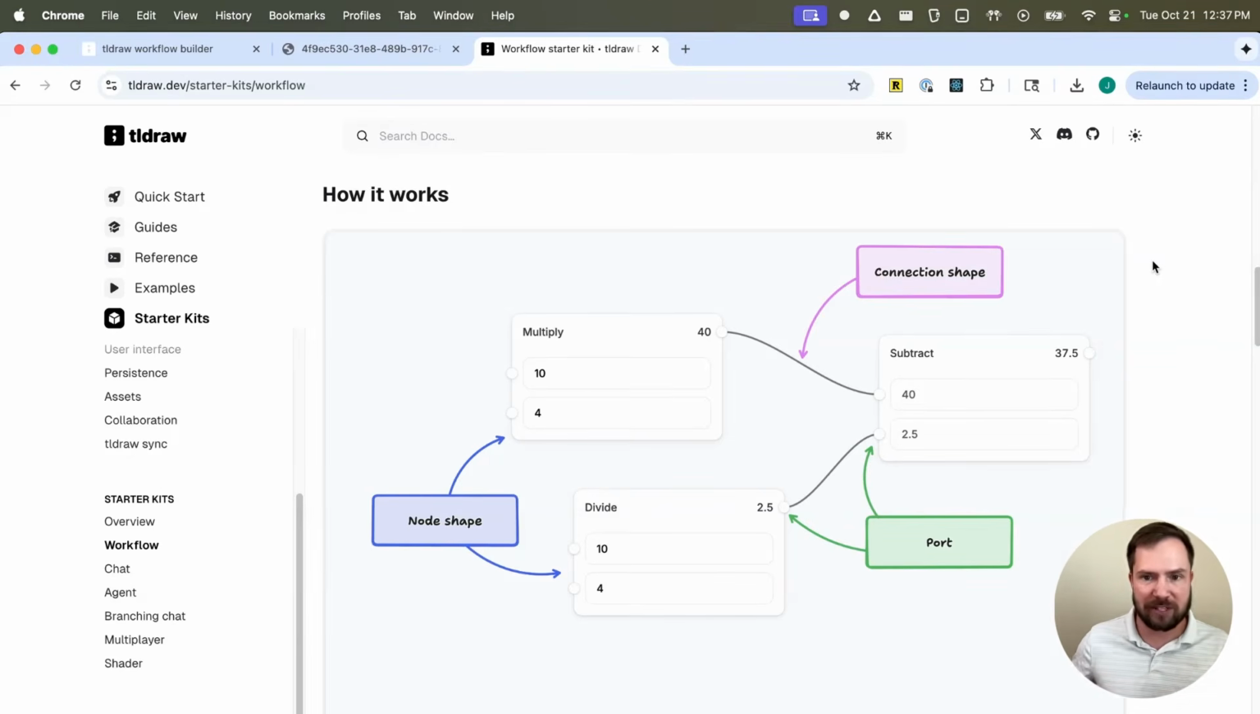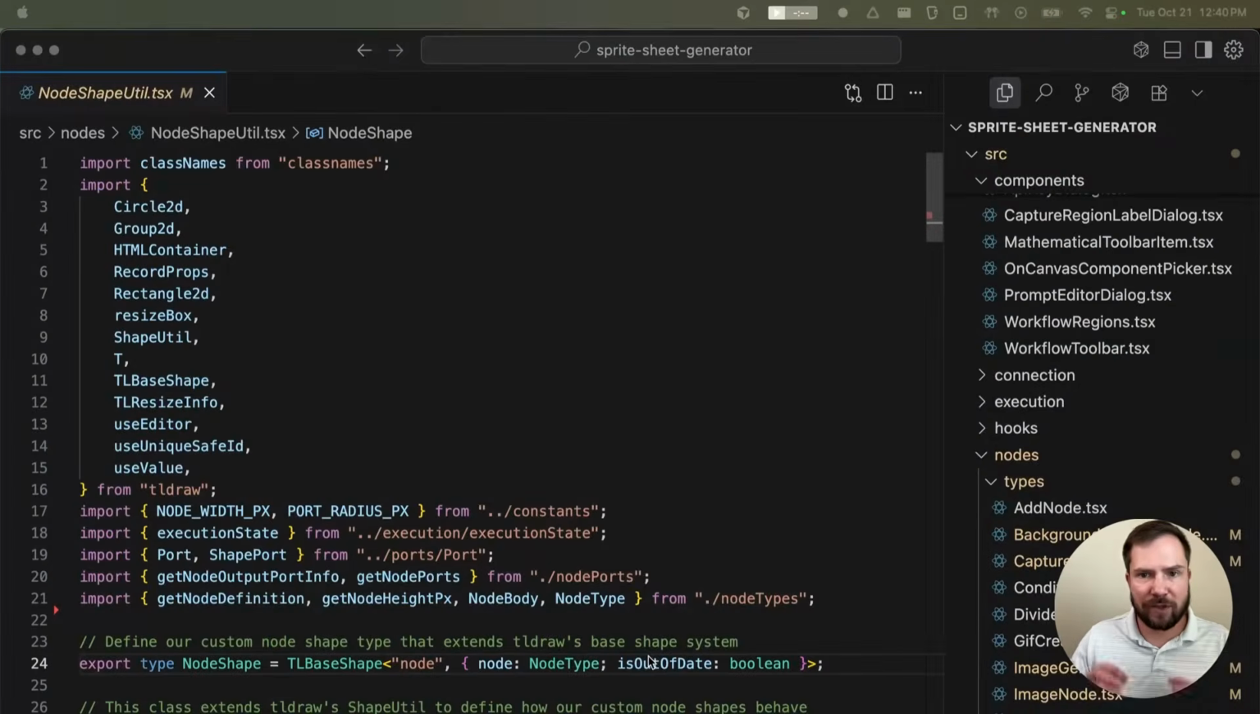It's really shape specific. And then the connection between the two, and that's how you map the logic of what is connected to what. The starter kit has some built-in logic for executing these workflows. For my use case, I was able to just use the out-of-the-box execution flow, but you can customize that yourself as well. With that high-level overview done, let's jump into some code.